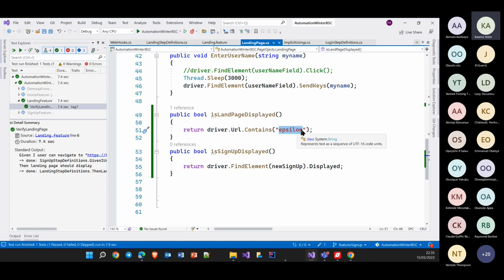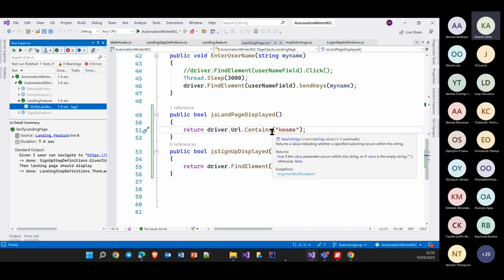Now let's intentionally spell this wrong. Either I leave out a letter, or I provide wrong data. So we are doing negative testing right now. So I'm going to provide Kwame, and I know Kwame is not in the URL. So let's check what happens. We expect this to fail.